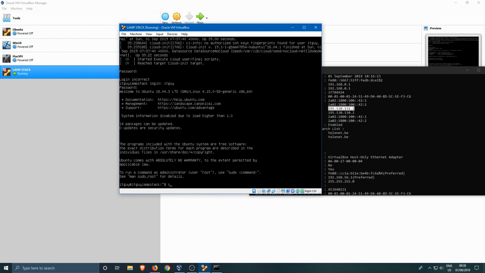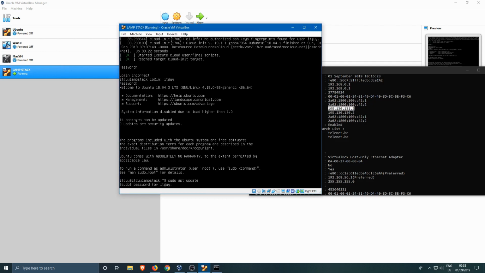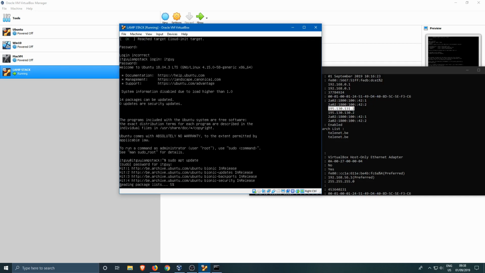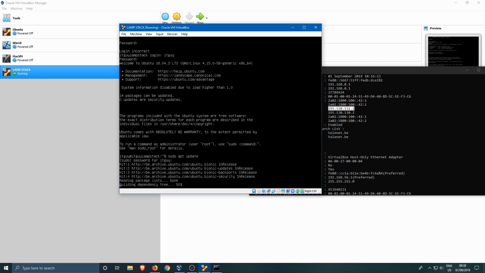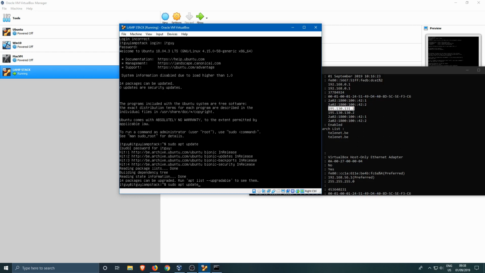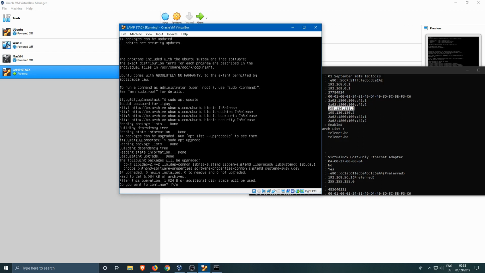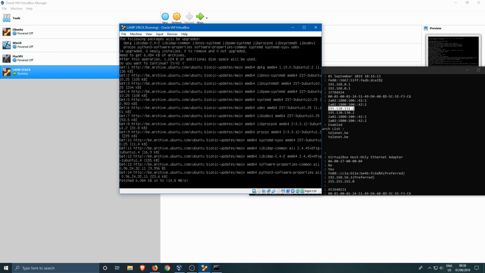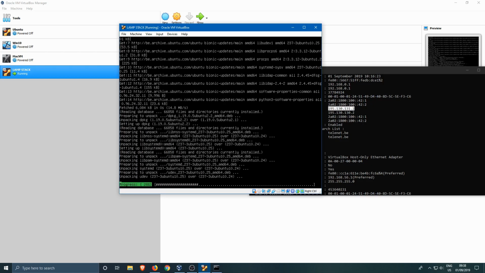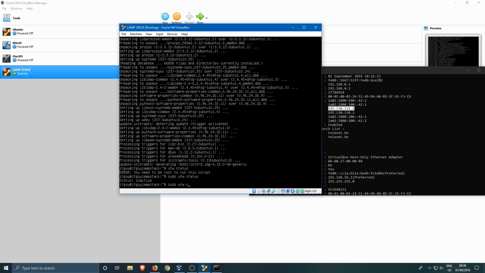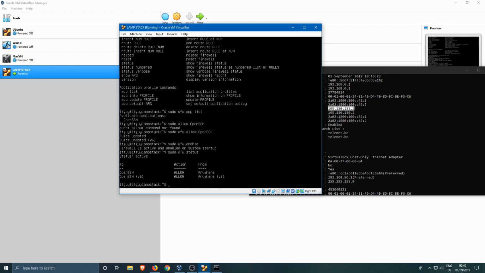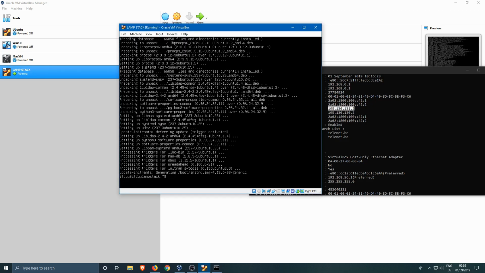So the first thing we of course want to do is a sudo apt update to make sure that all the packages are up to date before we start installing anything. So 14 packages can be upgraded. So let's do sudo apt upgrade and hit yes, and then just wait for the update to finish. So now the update is done.